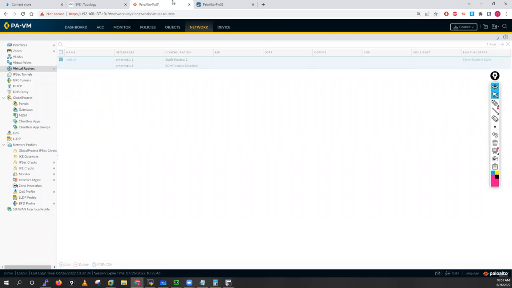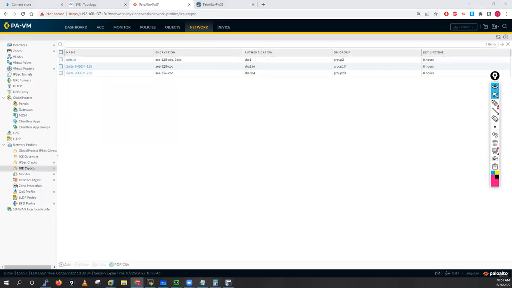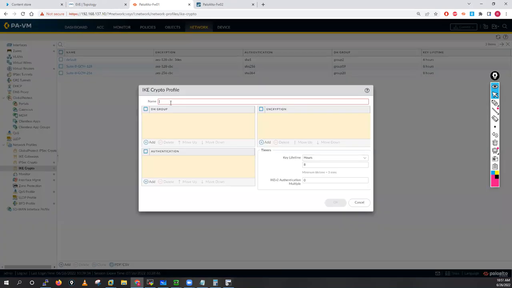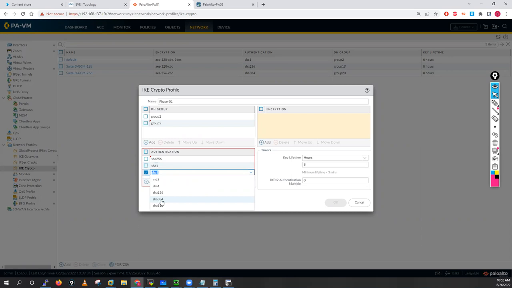To start with the VPN configuration, you first have to go into your IKE Crypto here. In IKE Crypto, what happens? I will add my phase one policies here. I will give the name phase one policies. In phase one, I will use group 2 and group 5. These are the two groups I will define. The authentication method, or hashing algorithm, I will define here: SHA-256 and SHA-1. You can define SHA-384 and SHA-512 as well, but I will go with these two only. This is my Diffie-Hellman group.